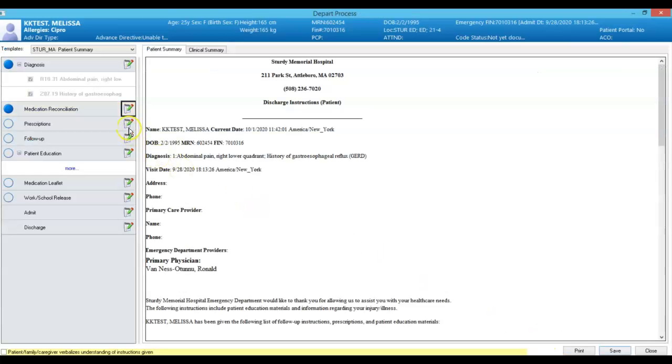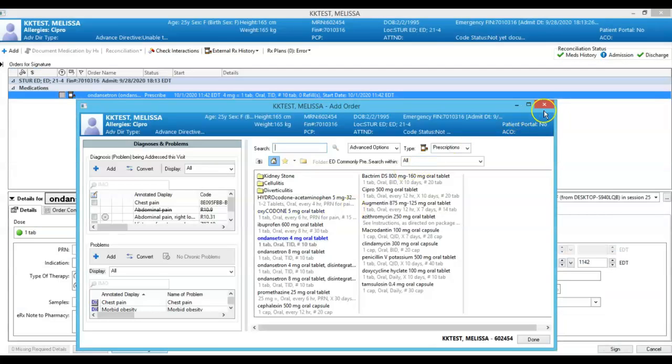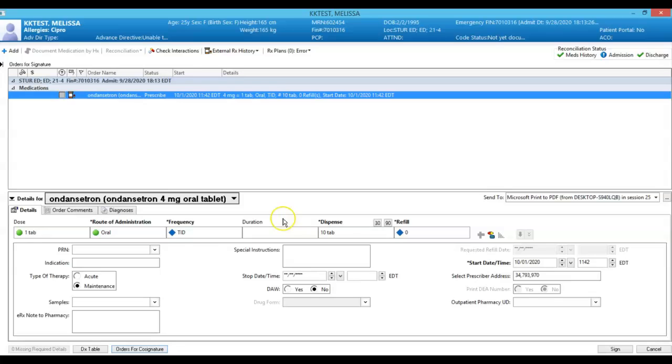We do want to add on a prescription, so we will be adding on a prescription for this patient for Zofran. So we'll click on that, and that brings up our favorites. These are some of the favorites that I've already populated. So I'm going to send this patient home with some Zofran. We'll click on that, and that pulls up a menu in the background, and I can make selections as to how many and how much and what intervals I want the Zofran. And so we're going to sign that.